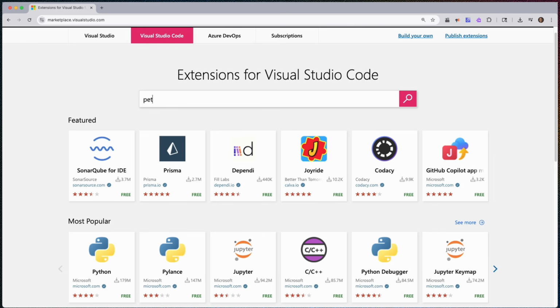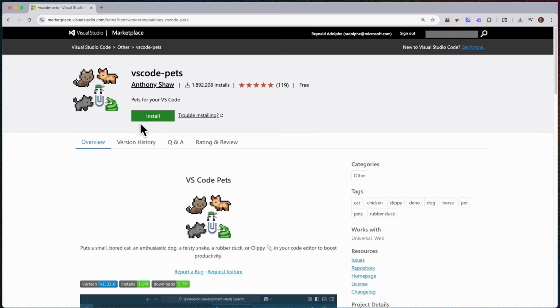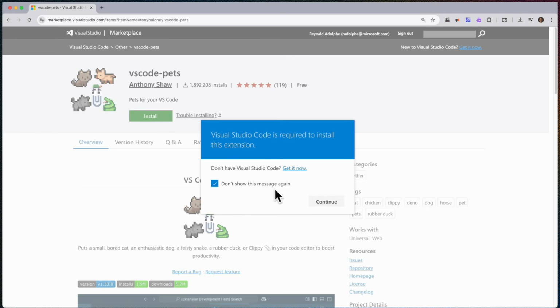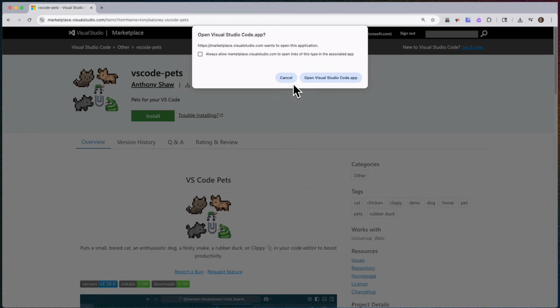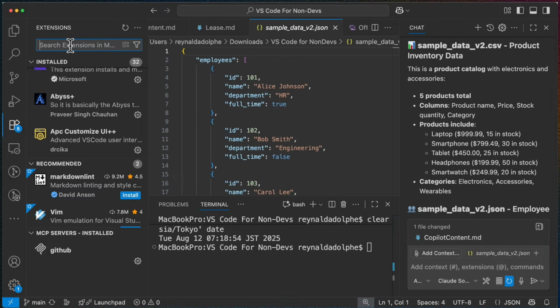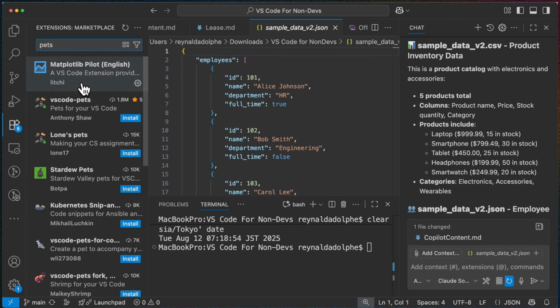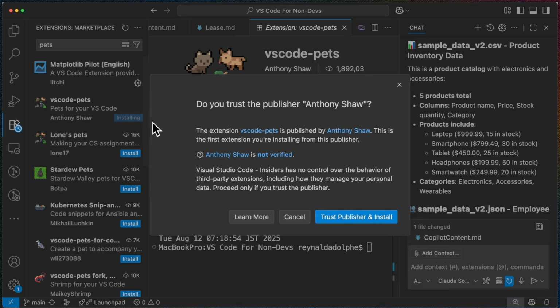There's a really cool one called Pets. Almost 2 million people installed it. Now I could try to download it here, but it really doesn't make sense. Let me go straight to our marketplace and type in Pets, and I can install it right from here.